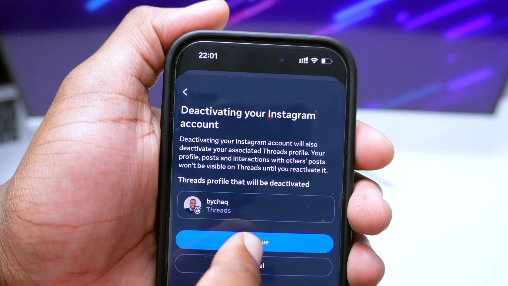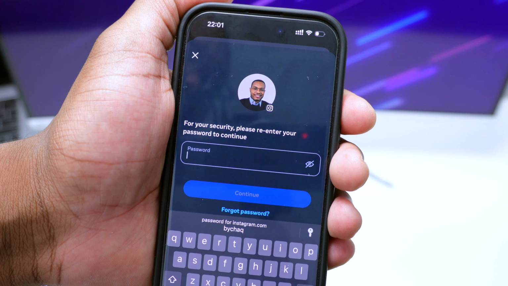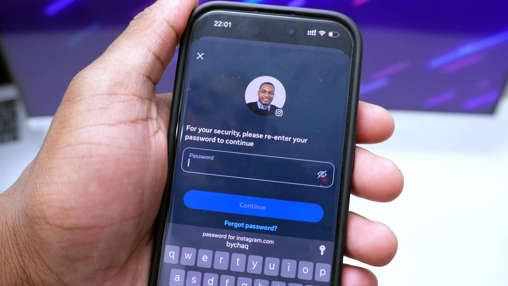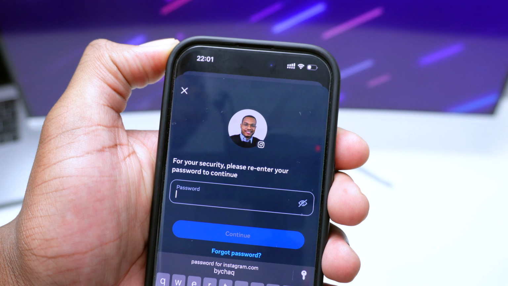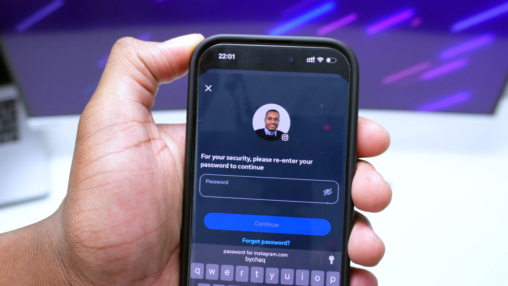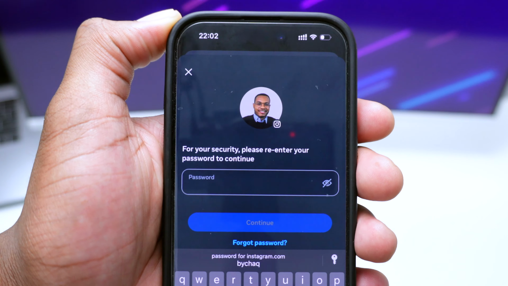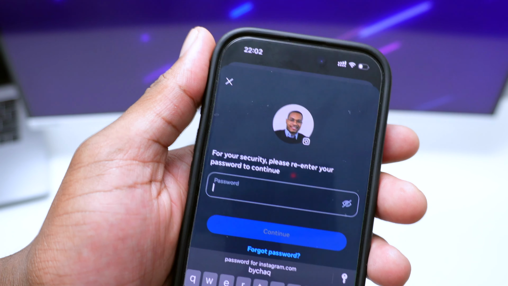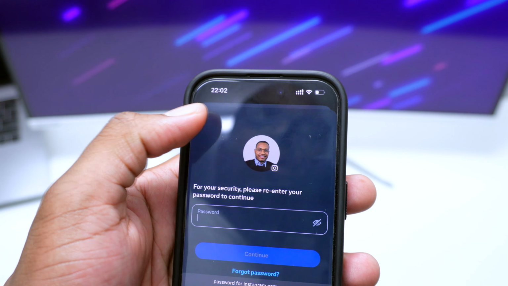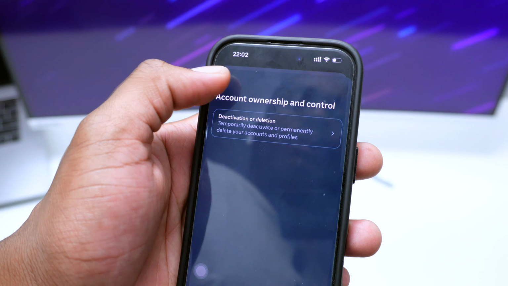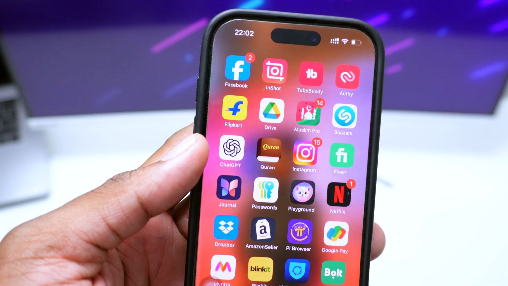Simply tap on continue in here, and then it's going to ask you to insert your password to ensure that you're the owner of the account and that you have authority to actually deactivate it, because you might be in a specific situation where your account has been hacked and somebody who gained access to your phone is trying to do it on your behalf. So that's why Instagram requires you to type in your password once again. Simply type it in real quick, tap on continue, and boom, you're good to go. Your Instagram account has already been deactivated. And this is how easily you can deactivate your IG account.